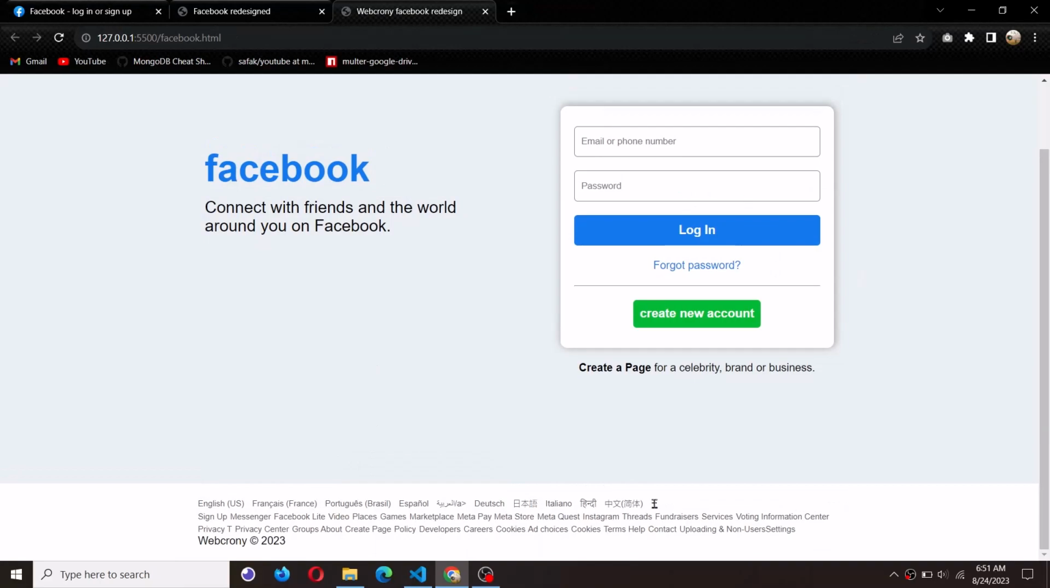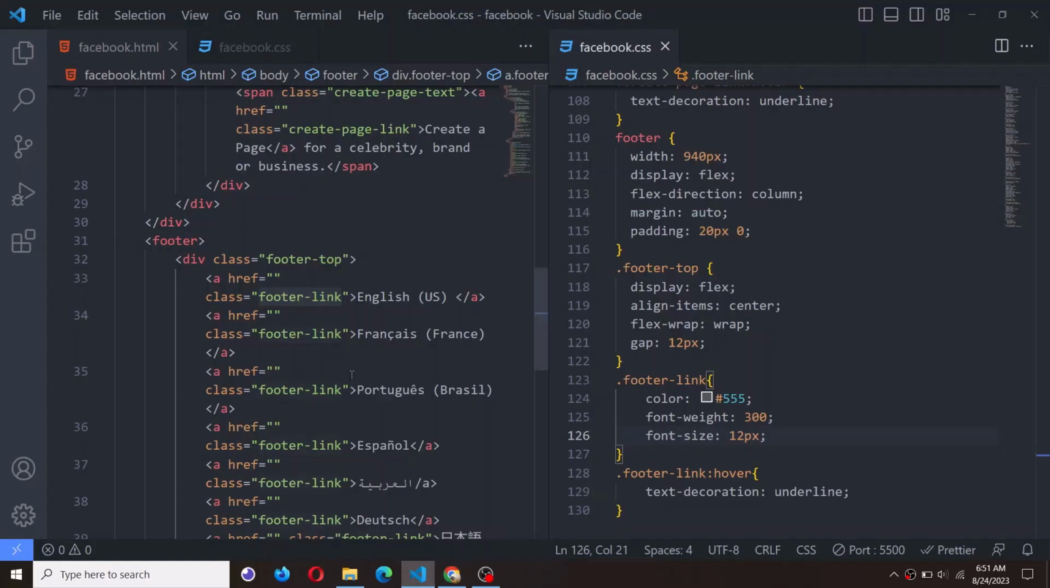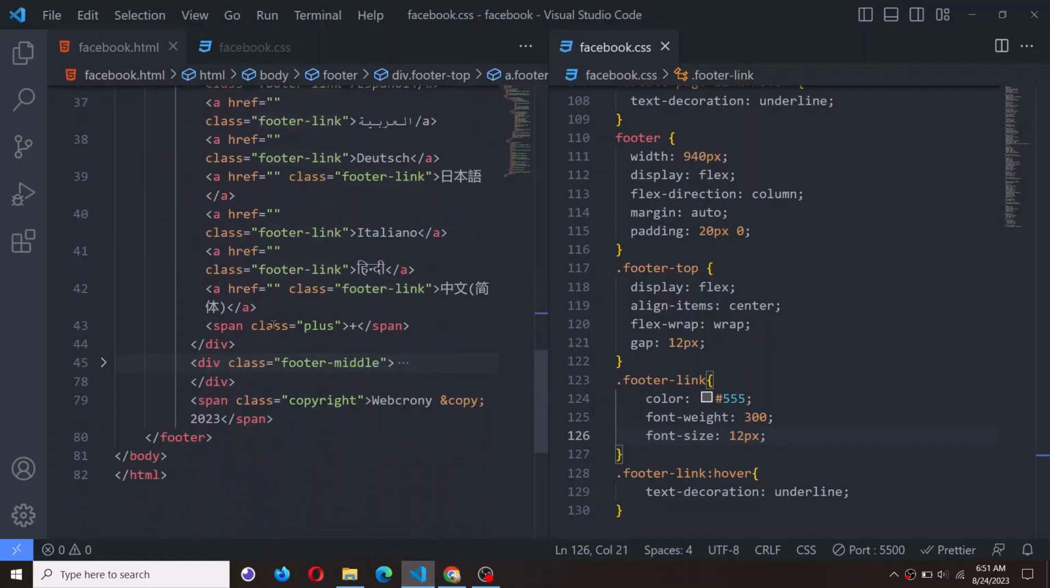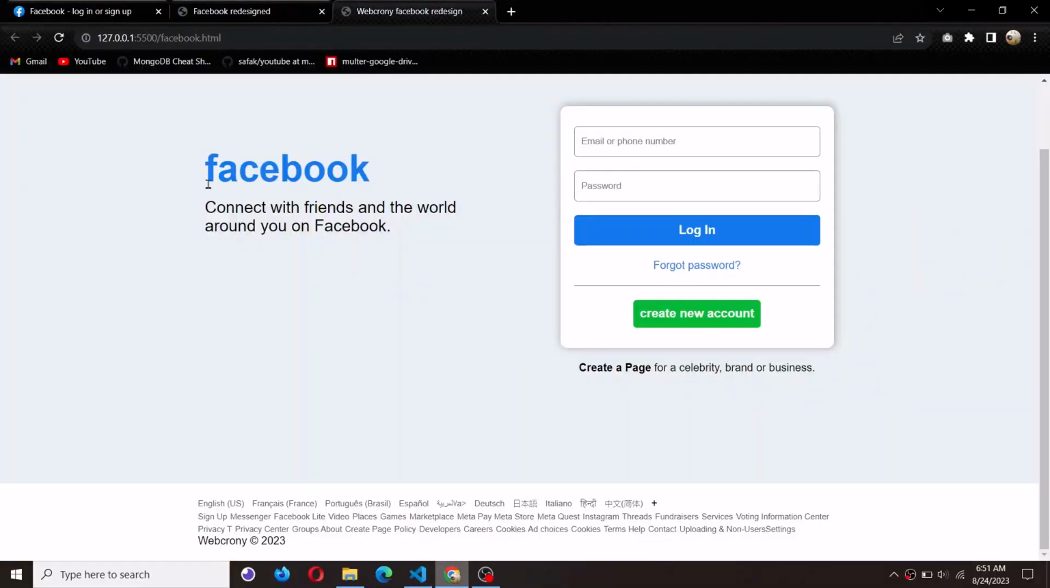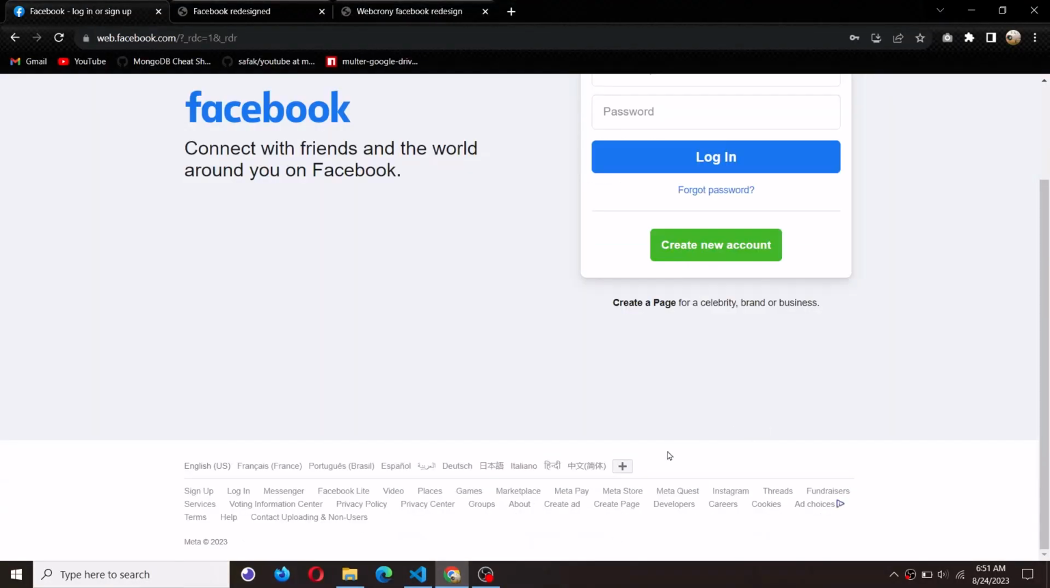Great. And then there is this button here. Let me show it to you in the code. It's a span, not a button, and it has a class name of plus. So let me show you the original one so that you know what we are going to do. This is it. It has a border, a background color, and then the plus sign is also kind of thick. So let's do that.